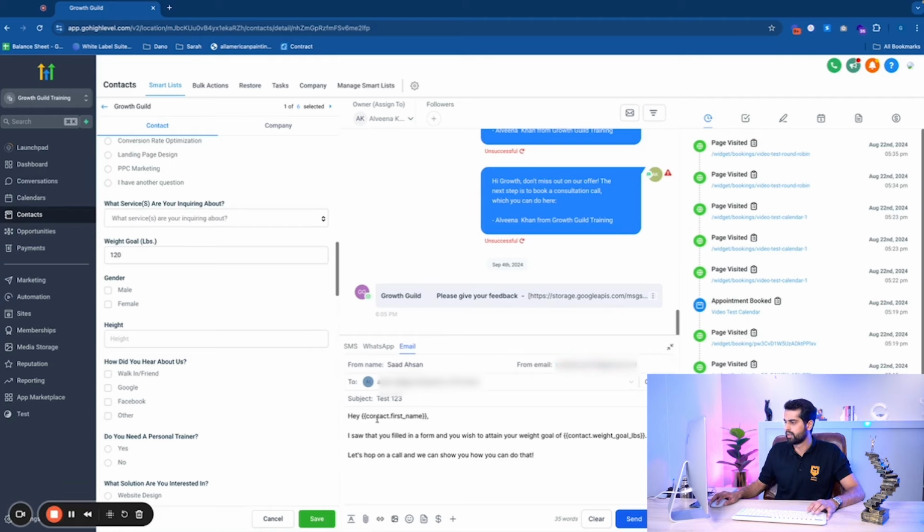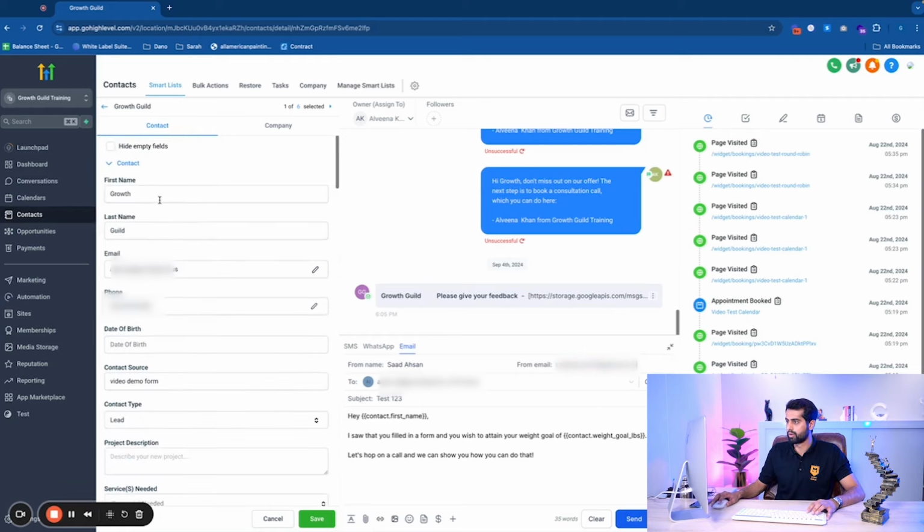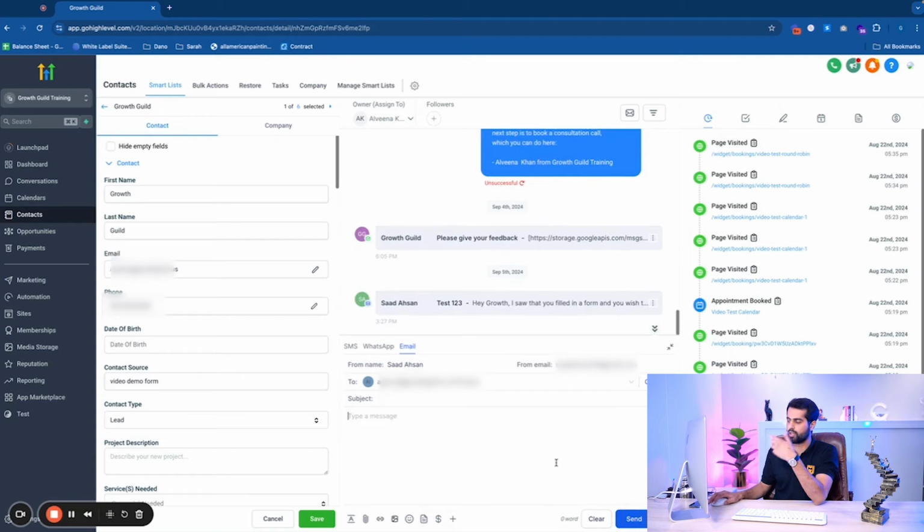Okay, it's there. Now it should say, hey growth, I saw that you filled in a form and you wish to attain the weight of this amount of weight. Okay, so I sent it. Now I'm going to go into my inbox real quick and see how it appears.